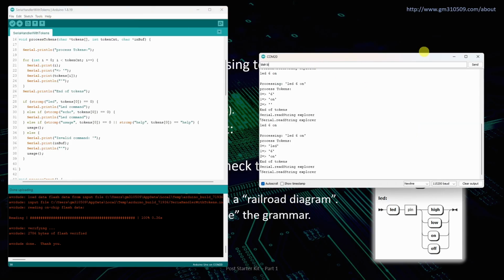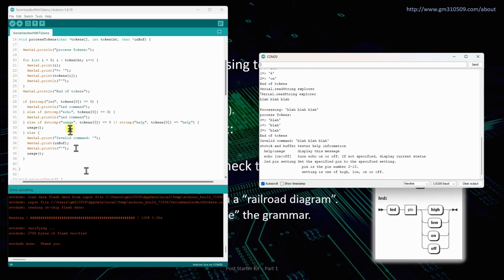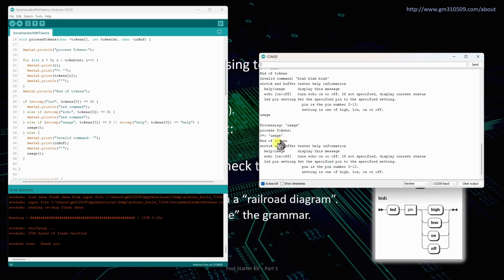Okay, so let's try blah, blah, blah. And as we'd expect, it's none of those. So we get this invalid command path and we get the helpful message. All right, let's try usage. And this time we just get the usage information. We don't get the invalid command, so it's worked correctly there.